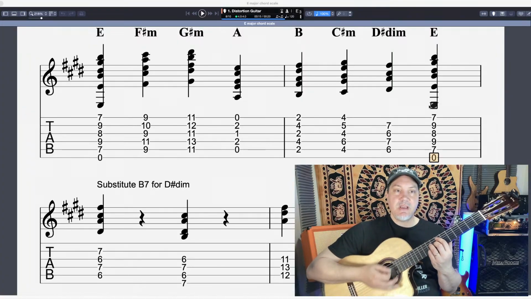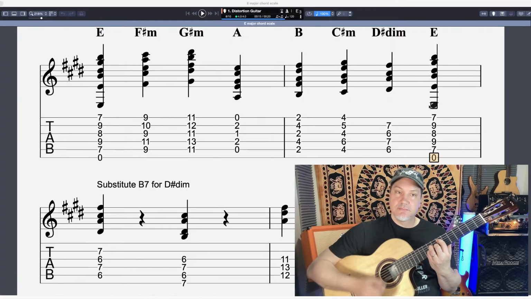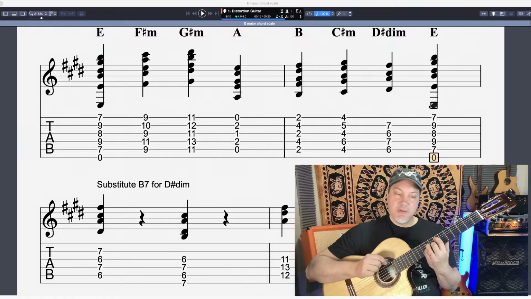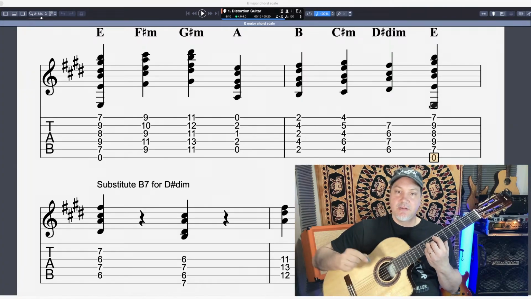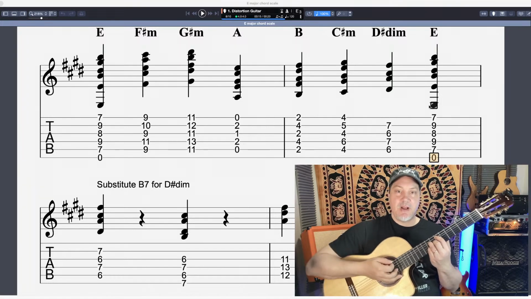And so we have E major 7. Even though the root note is here, 7th fret on the 5th string, I can still strike the low E if I want to.